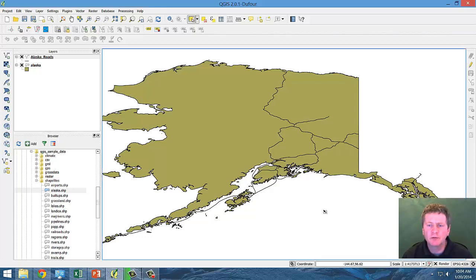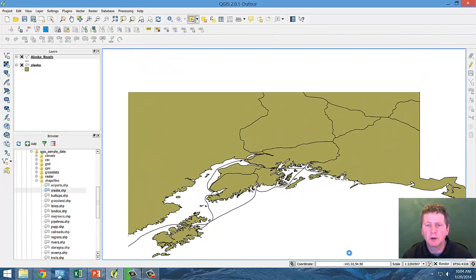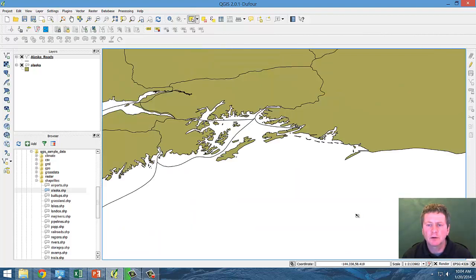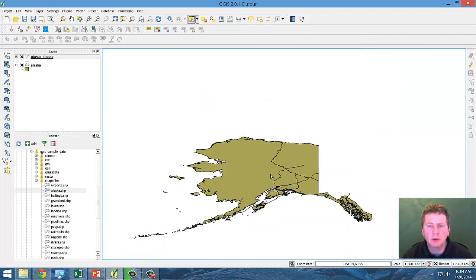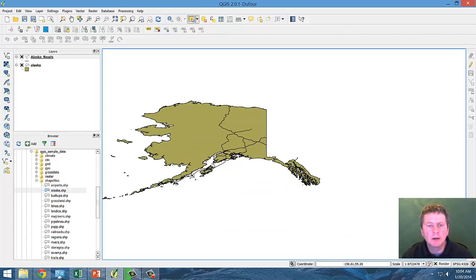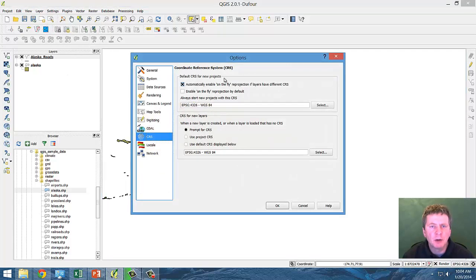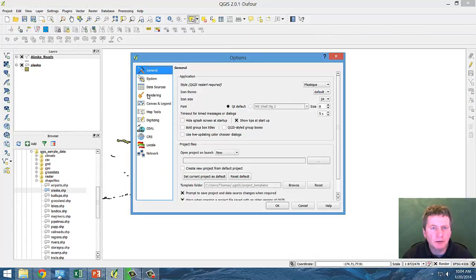All right, so we have this issue of having a view of Alaska that is not to our liking, and it has to deal with the coordinate reference system and projections that we're using. If we look down here in the corner, you'll always get an idea of what the project is using. It's a WGS 84.